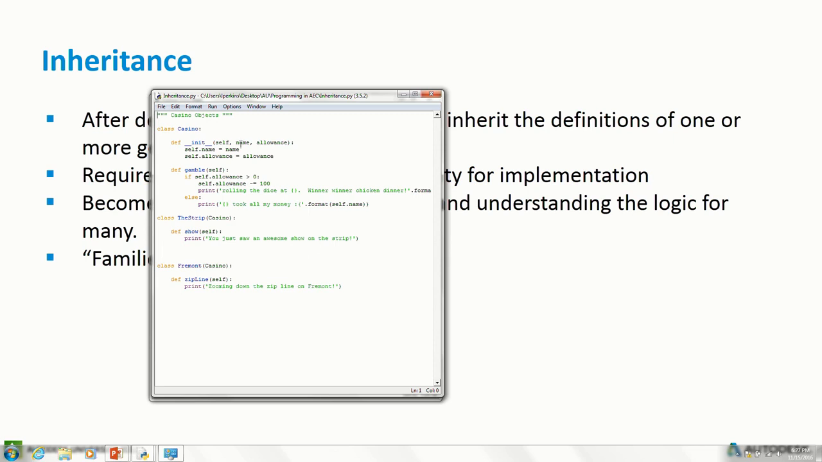But you're going to be able to give all of them a name, an allowance, and be able to gamble just like we did before. So inheritance is basically figuring out those attributes and methods that you have in common, and then building situations where you have unique properties and inherit the more general class.